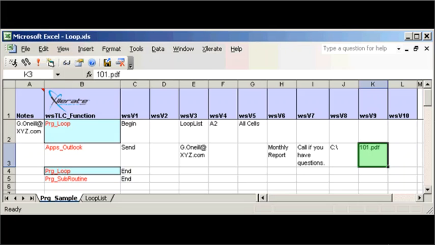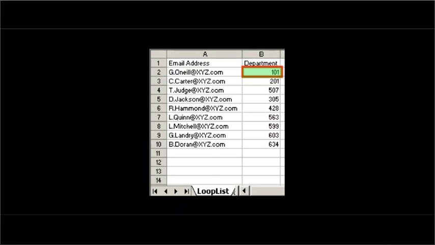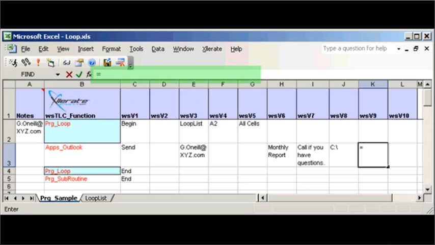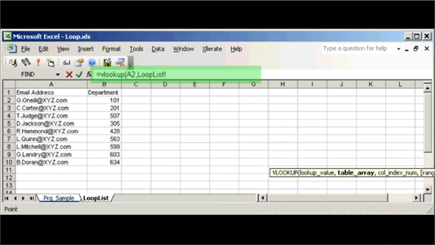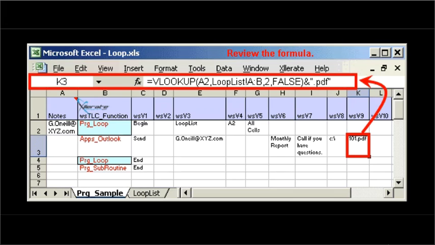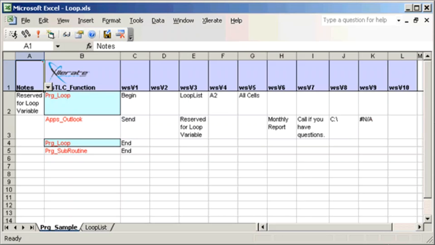The file name in WSV9 is the department number with PDF attached. A VLOOKUP formula can be used to generate the report name at runtime. Look up the value in cell A2 from the loop list worksheet and concatenate it with PDF. The program is now ready for use.